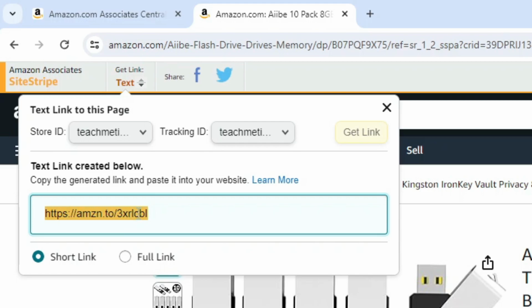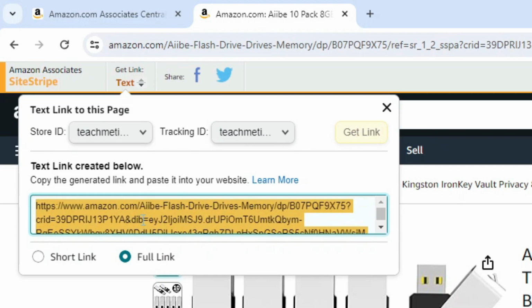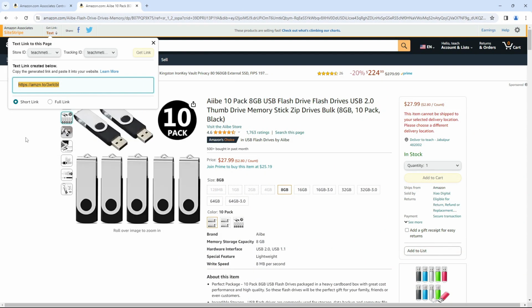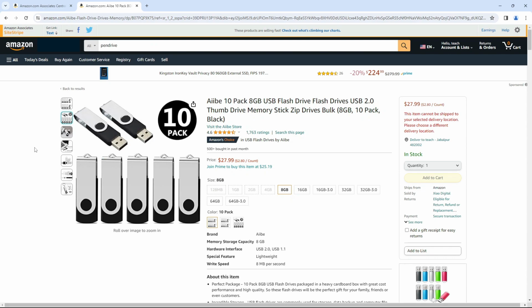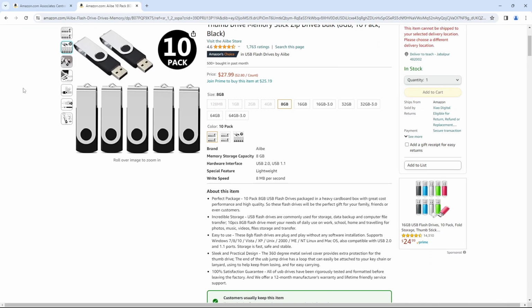We can also access the full link here, but you can see it's so lengthy. We can copy this short link and paste it into various places, like our blog or YouTube video descriptions. This streamlined process makes it convenient for us to share affiliate links wherever we interact with our audience, whether it's on our blog, YouTube channel, or any other public platform.